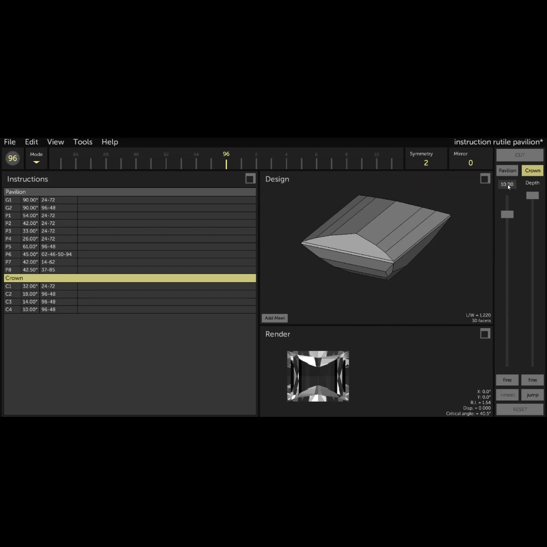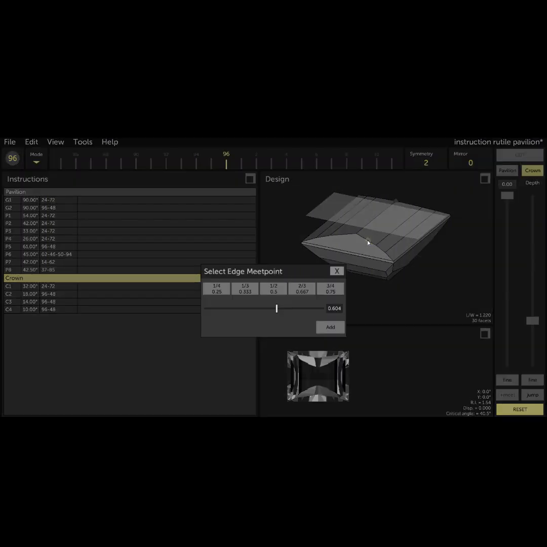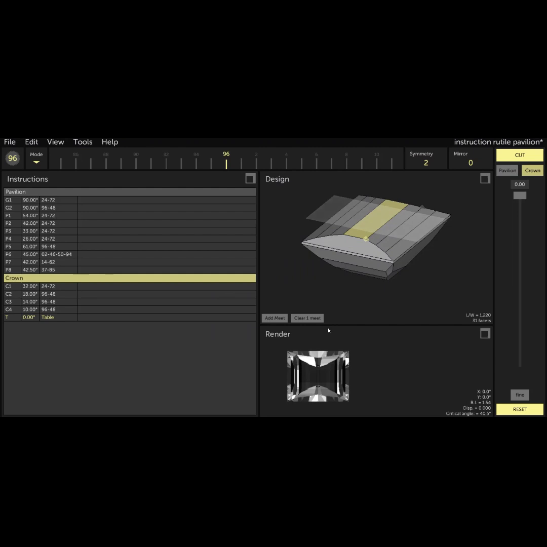For our table, we have a 0-degree cut that you can either decide to cut by eye or a meet point dividing the remaining space in half.